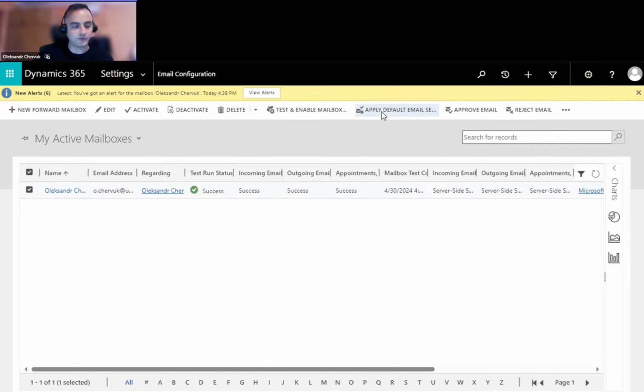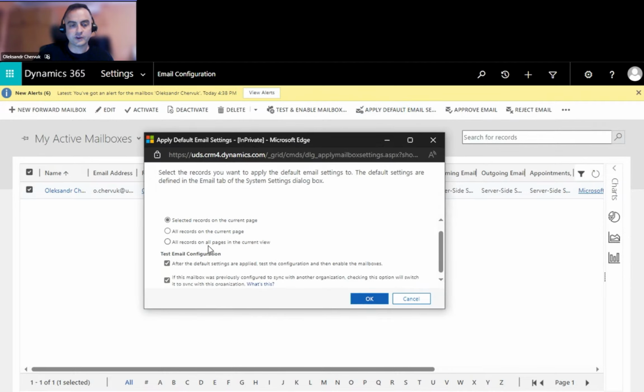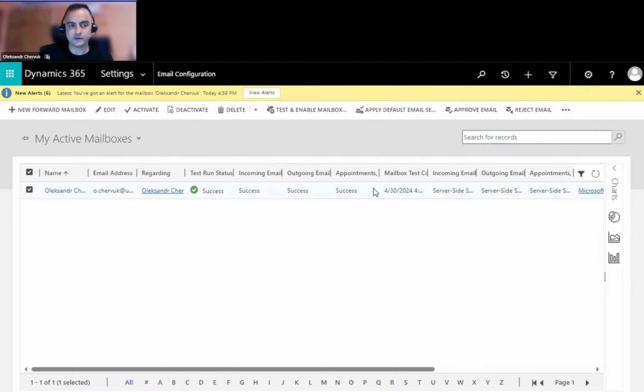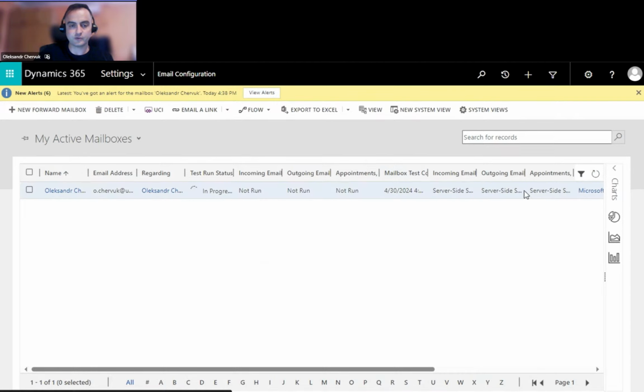So I'll do that. And here we have an option to automatically run the test and enable mailbox right after the default settings are applied. So I have it checked. So now clicking OK. And I'll refresh this view. As you can see, test run status has changed to in progress.